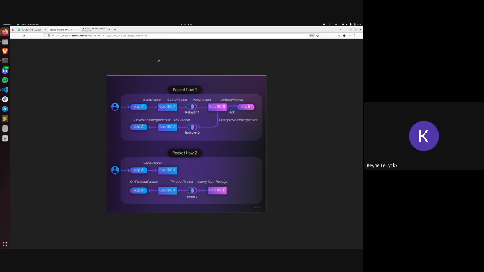So before I start, let me quickly introduce what IBC is, if some of you are not aware or not familiar with the Cosmos technology. IBC stands for Inter-Blockchain Communication, and it's basically a protocol to enable two blockchains to talk to each other, to communicate with each other.